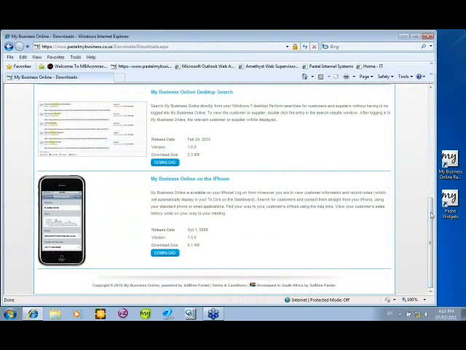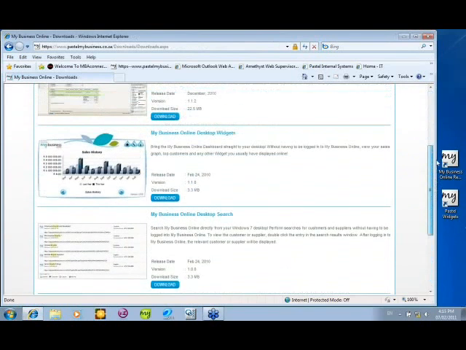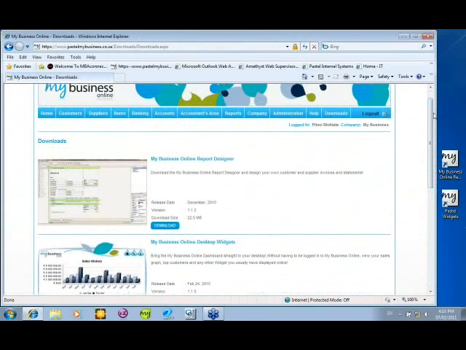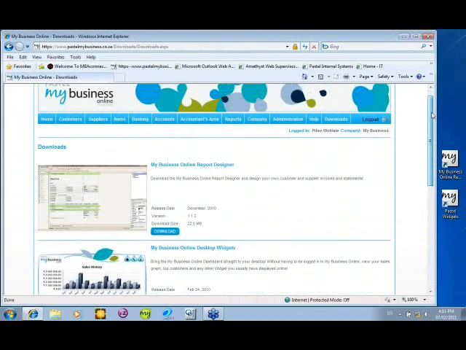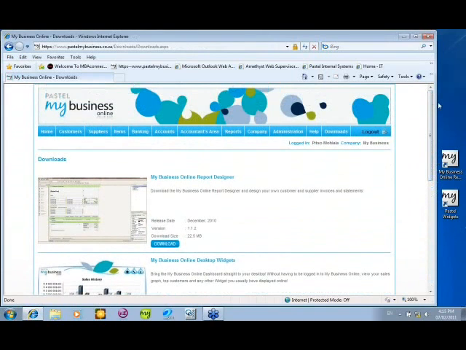Now, as I said, all these applications are simply downloadable from here. You simply run the applications, and it will create an additional shortcut on the desktop. Now, if you look on the right-hand side of your screen, I've got two icons there. The first one, if I'm just going to simply put my mouse on it, is the My Business Online Report Designer. Now, this shows me that the Report Designer has been downloaded, installed, and the application is now available. That's how I have the shortcuts on the desktop.